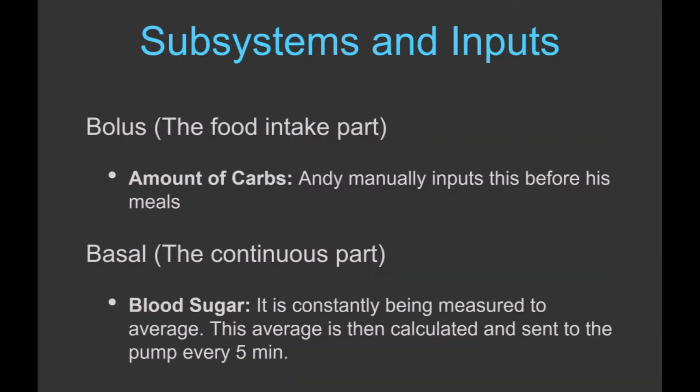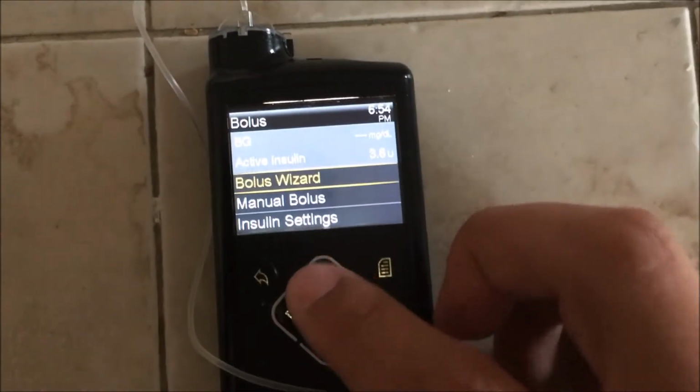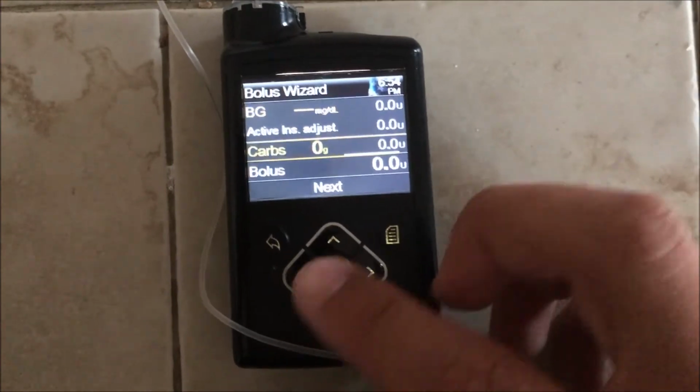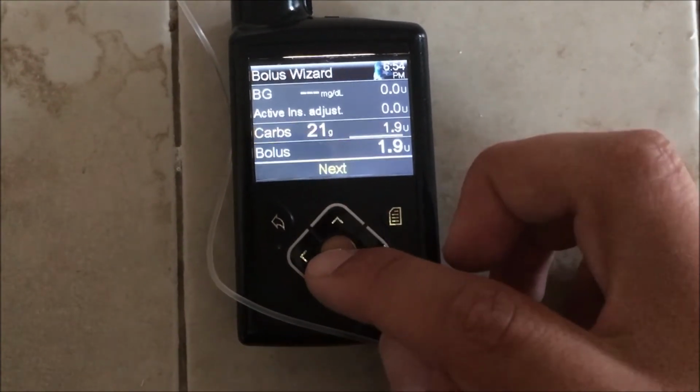The first is called a bolus, where I manually input the amount of carbs in a meal, and the pump converts it to an amount of insulin based on the carbs and my current blood sugar. This is an open loop system that is fairly simple.